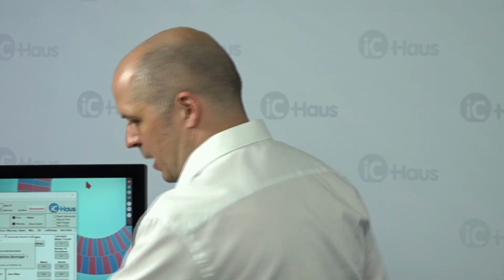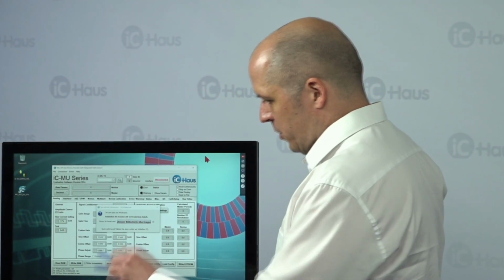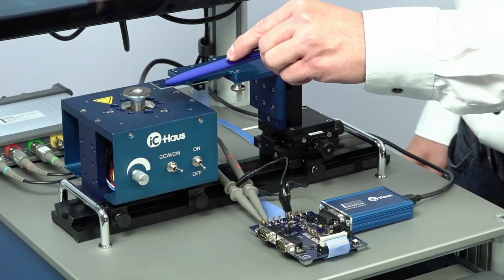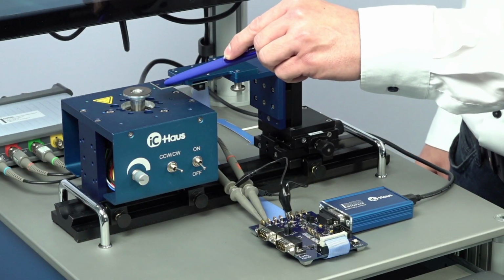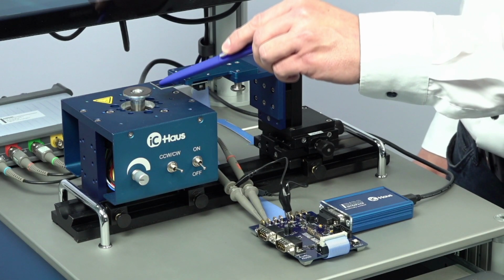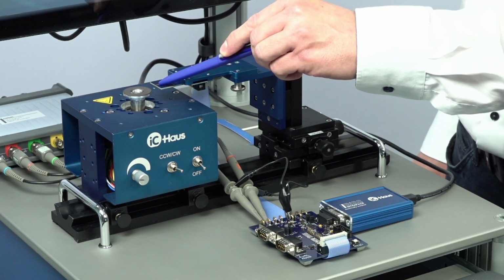Okay, let's get started. I have a demo set up here that I just want to quickly talk through. What we see here is basically the MU1M evaluation kit, which hosts the MU chip on the top here.